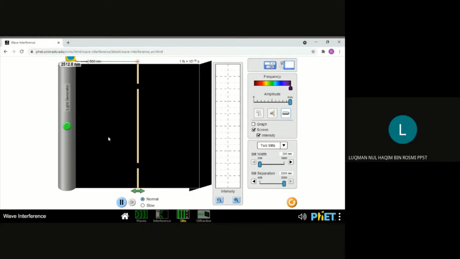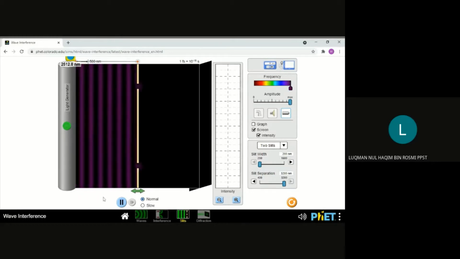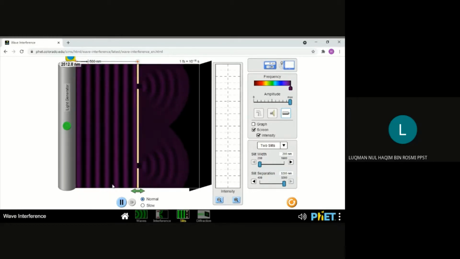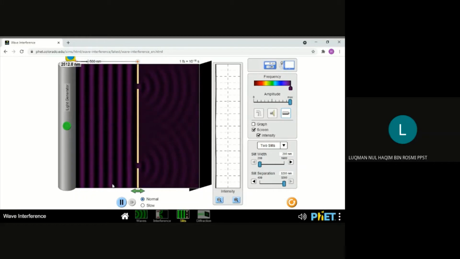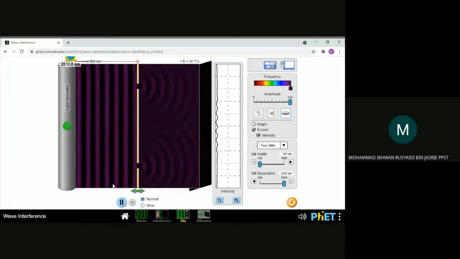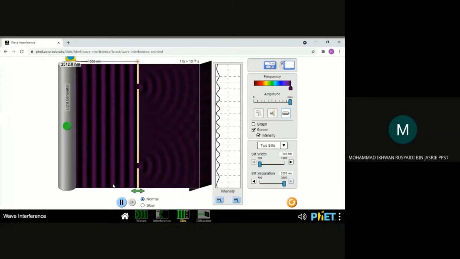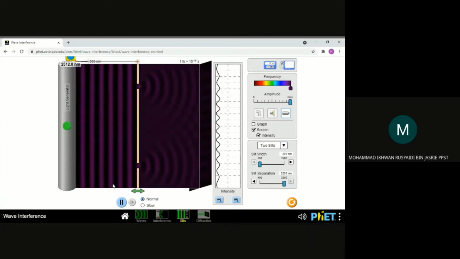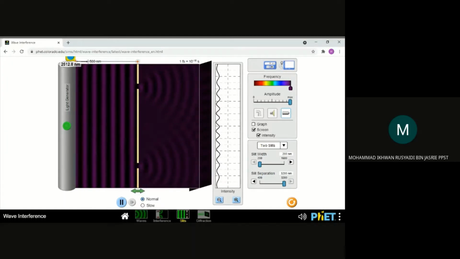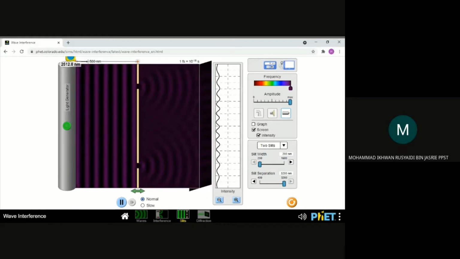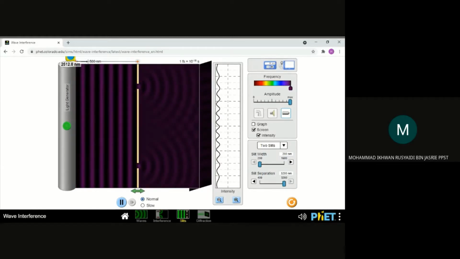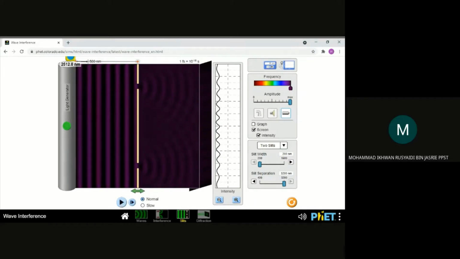The result is explained by Ikram. So for objective 3, we need to locate the two first order maxima, one above the middle maximum and one below. Using the formula given, we need to calculate the wavelength and fill in the data in the table provided.